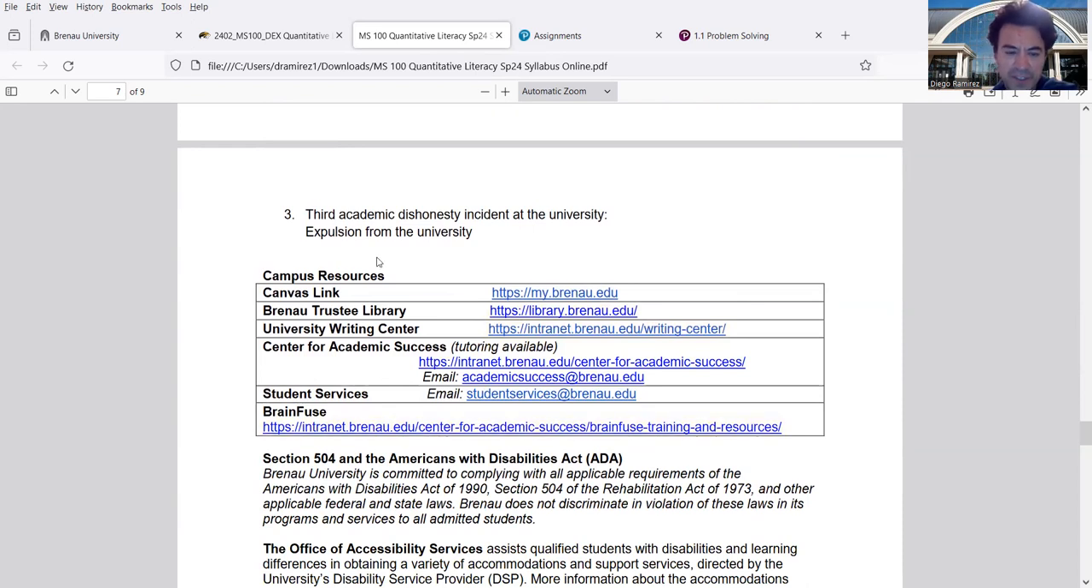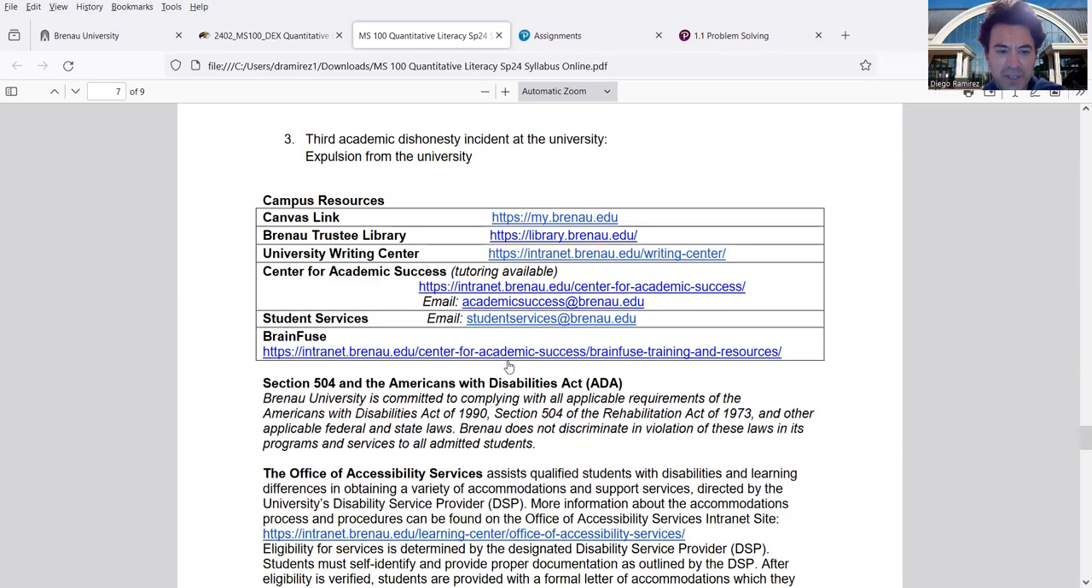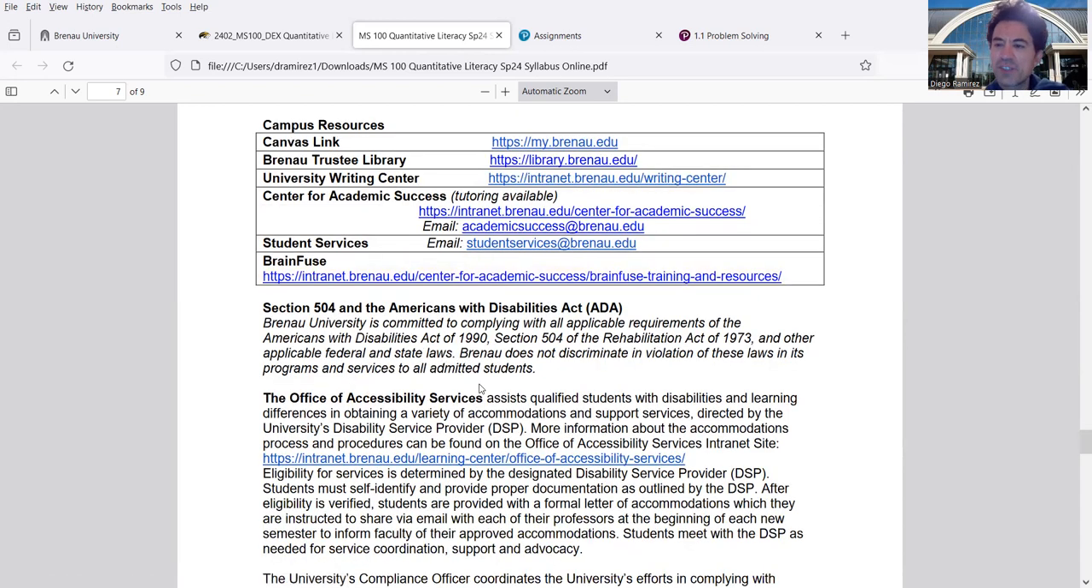So here's a list of resources. I will be using Canvas to post course information. Canvas and my MATLAB are the most important tools for this course, but you have other resources like the library, the writing center, the Center for Academic Success for tutoring, student services, and BrainFuse, which is another option for tutoring. If anybody needs special accommodations like extended time, make sure you contact the Office of Accessibility Services.